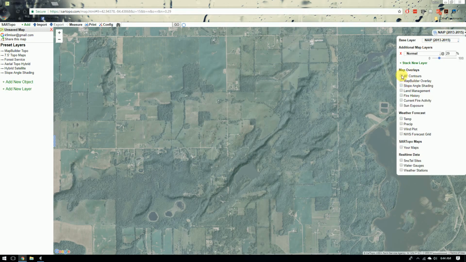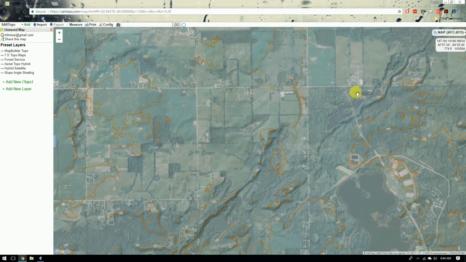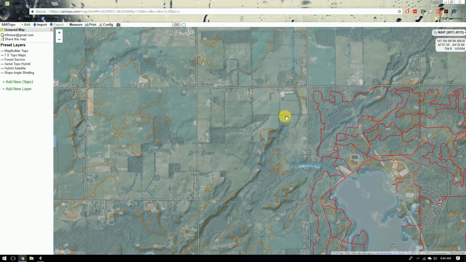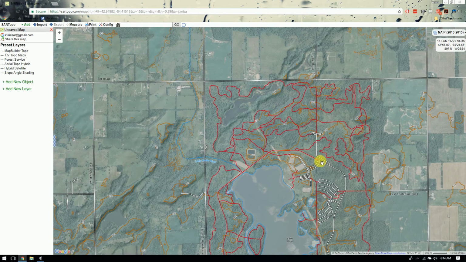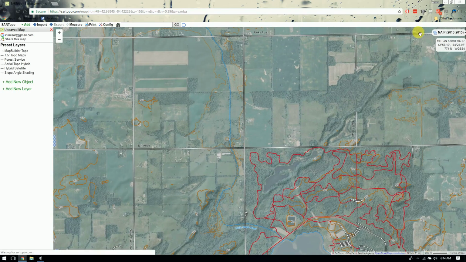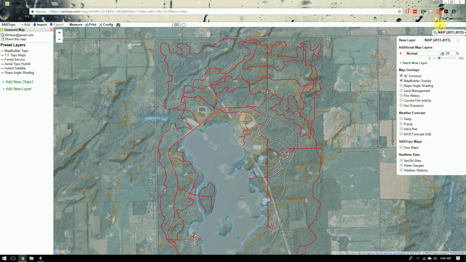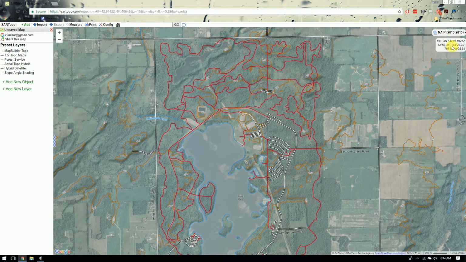You also can get a little bit more information, like I talked about earlier, by using some of these other map overlays. Like this gives me my 40-foot contours. And the Map Builder overlay, if available, adds outlines to water, trails, gives me street names, roads and trails. There's a state park right here, and so this shows all the different trails in that state park with the red lines and the orange lines.